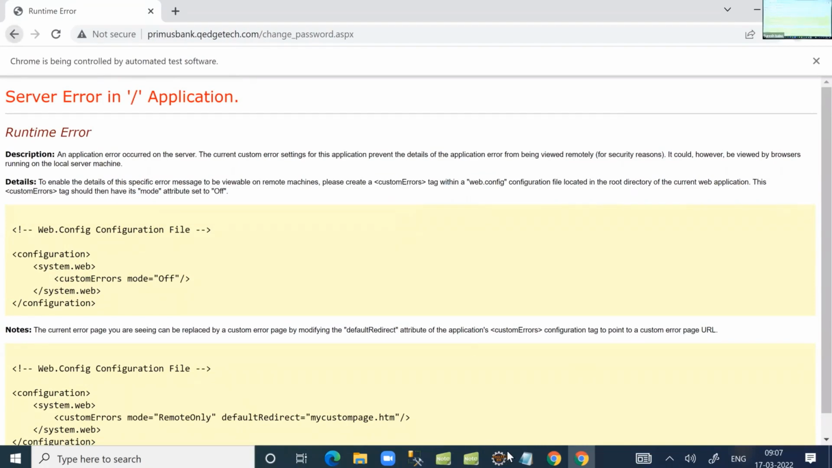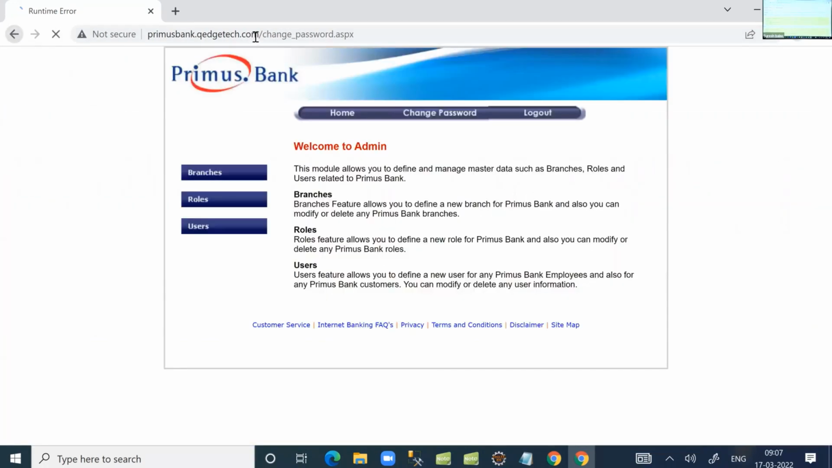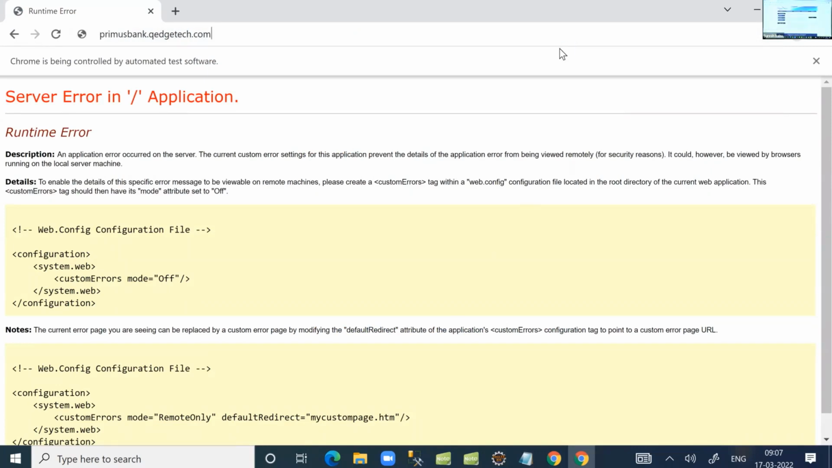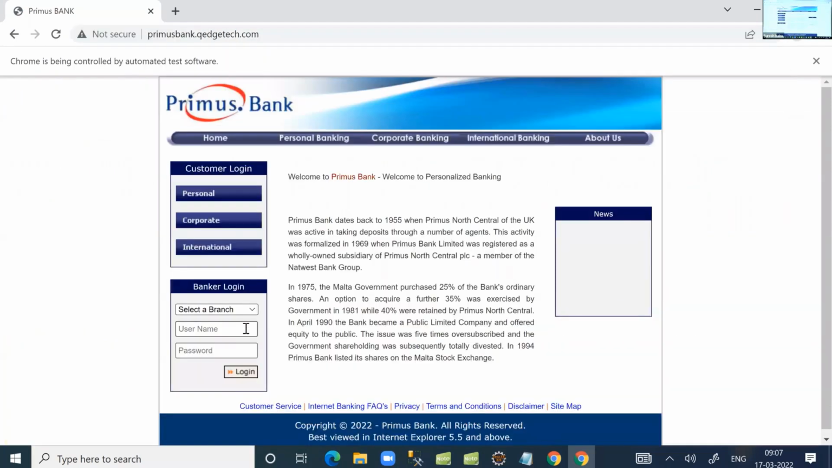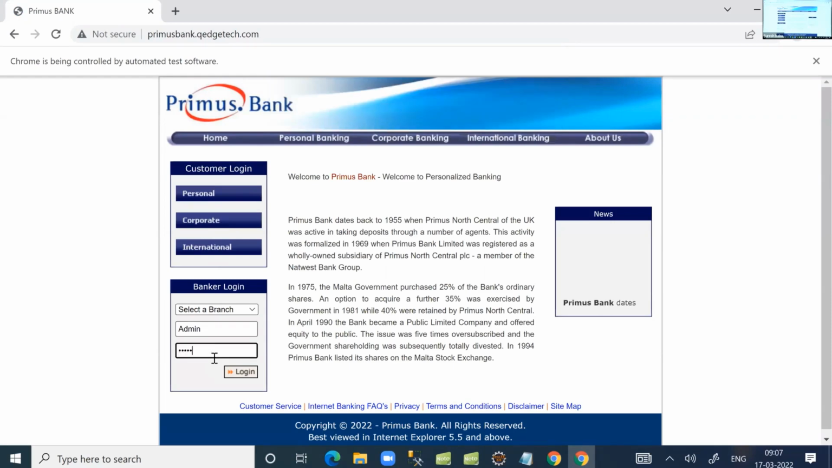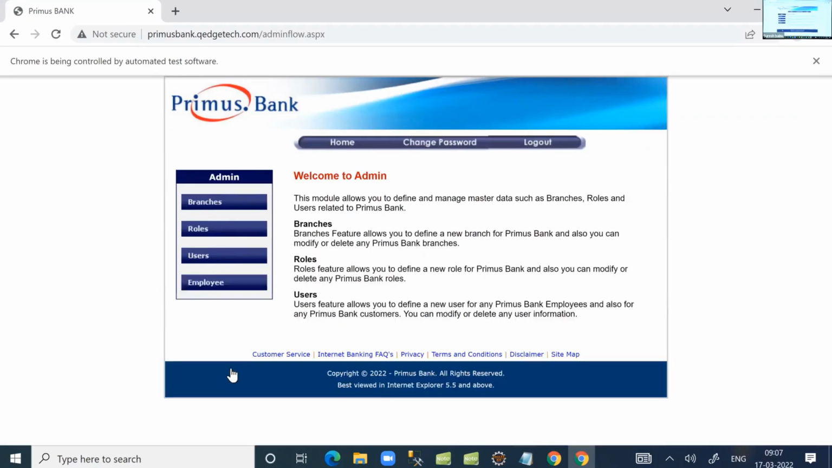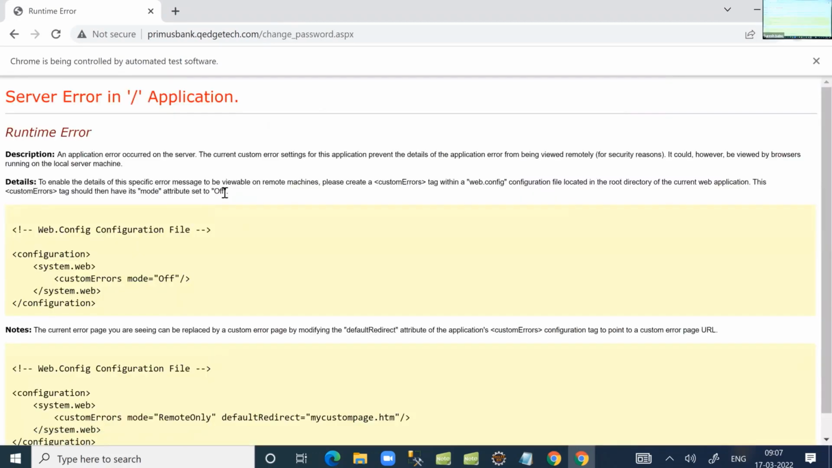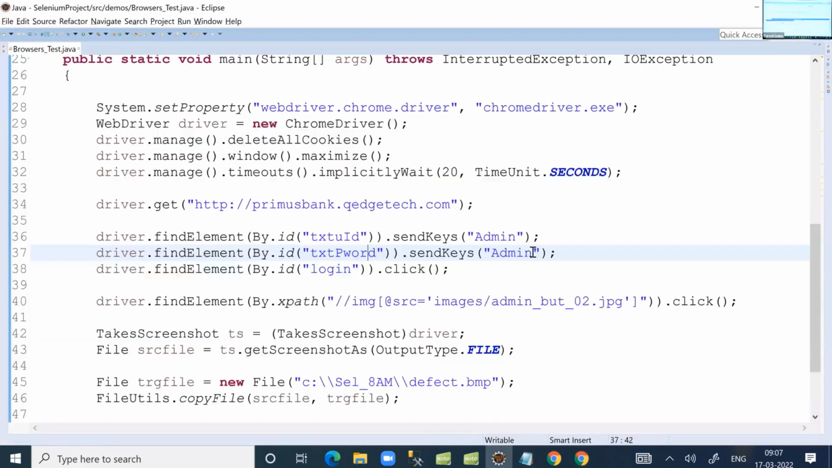Now see, maybe I understand your question like this. While executing the test case, first I want to capture the screenshot of this window. Yes. Then after clicking change password, again I want to capture the screenshot of the current window. That is what you are asking, right? Yes, sir. Exactly, sir.